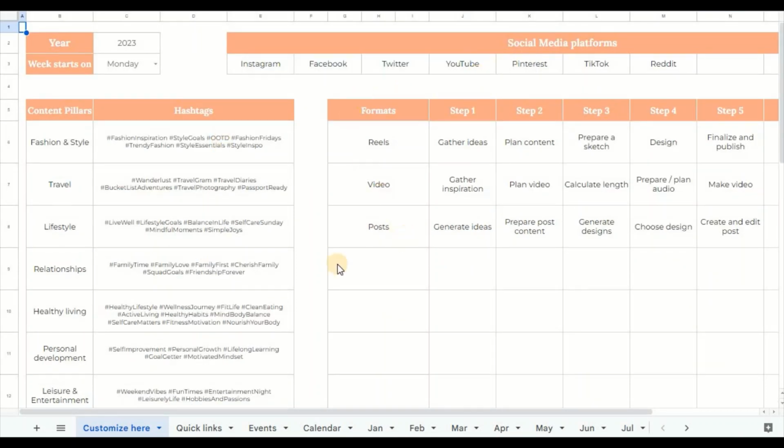Once you open the spreadsheet, make sure you're on the Customization tab. Here you can customize the spreadsheet according to your needs. You can fill in the year and your preferred weekday start in this section. On the right side, you can specify all the social media platforms that you usually post on.